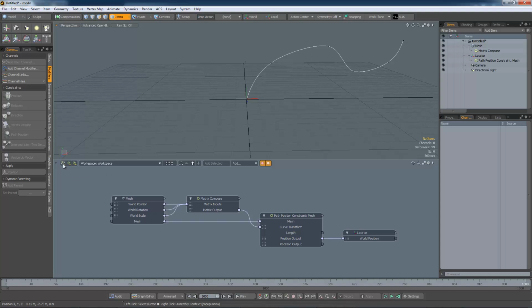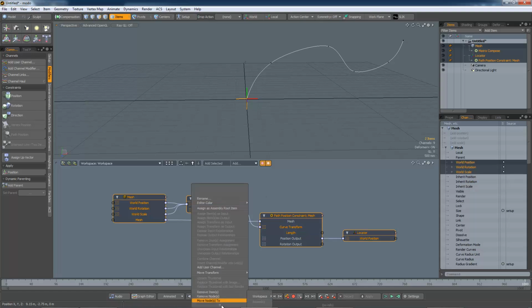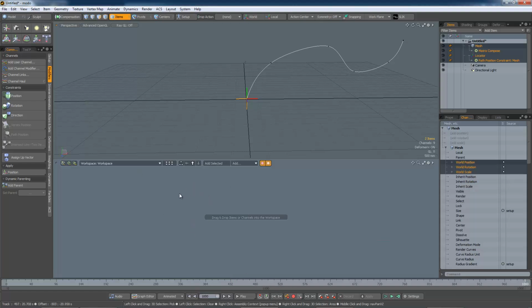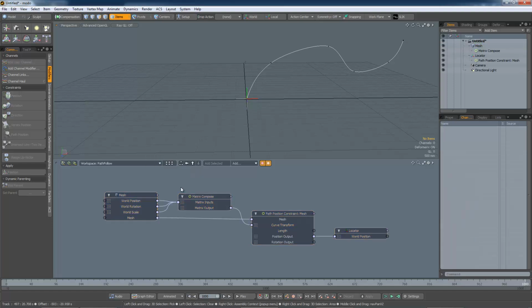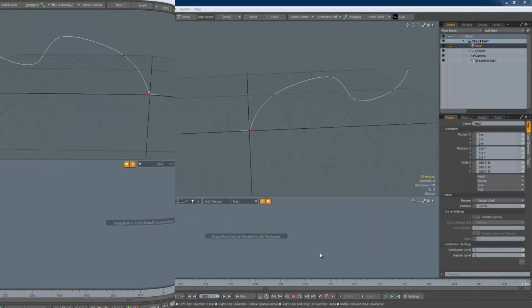So let's create a new workspace. I'll call it path follow, for example. And then if I select all these objects, then right click, we can move nodes to workspace path follow, and we've got a fresh top level workspace. If we want to see what's in the path follow workspace, we can just click on the workspace menu and select the path follow workspace, and there we go. Actually makes life a lot easier if you split your work up into distinct lumps like this.